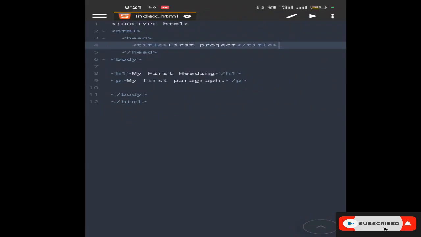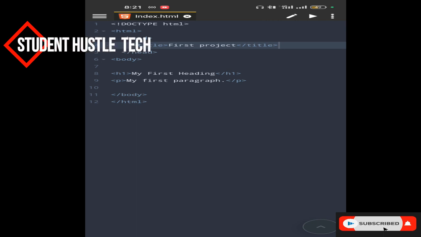Alright, this is our code layout. Let's talk about our basic HTML structure. If you take a good look at the code here, we have 12 lines. Now it's starting with the exclamation mark DOCTYPE html. This is indicating to the browser that we are working on an HTML document, which has to do with the latest HTML release, which is HTML5.